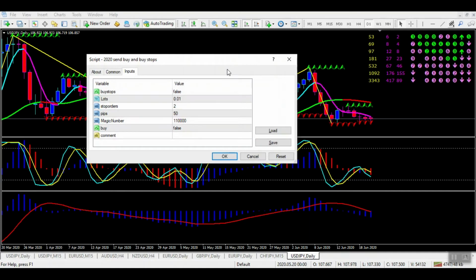Okay, this is the buy stop version. All four of these things have the same 7 settings. If you want to place buy stops, you just say true. Lot size, change it. Mine's 1. Stop orders 2 is just the default. 50 pips apart. I change that sometimes. Sometimes it's 10 pips apart. Never 2. Most of the time it's 10 or 20.